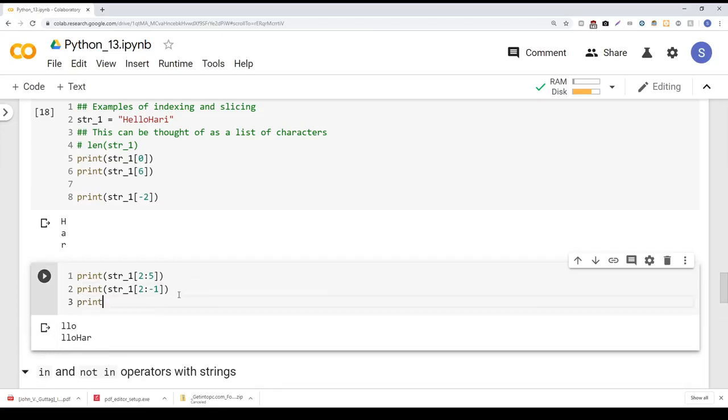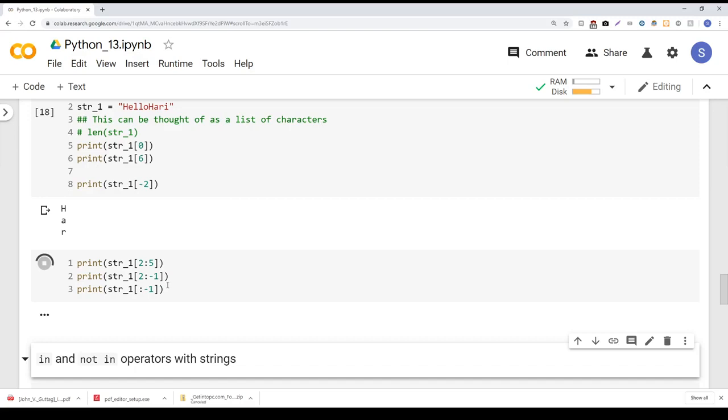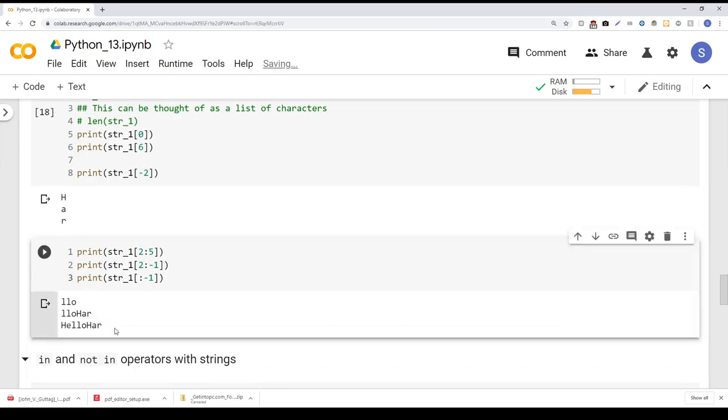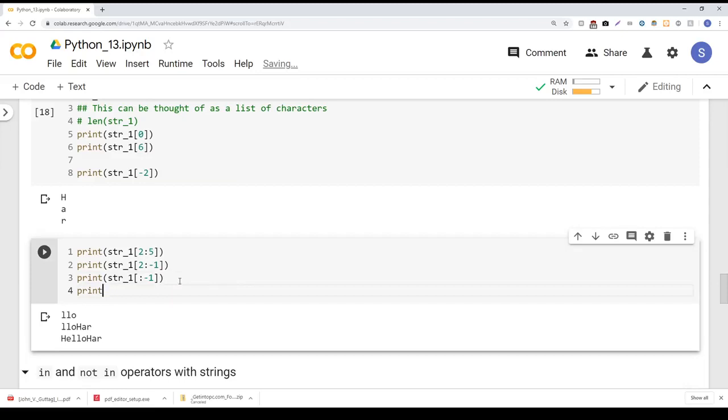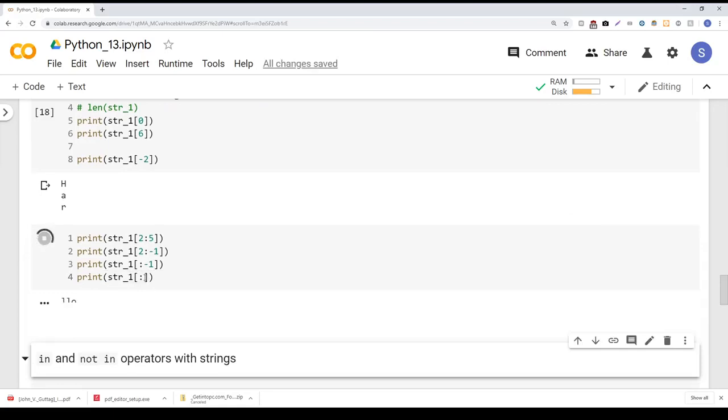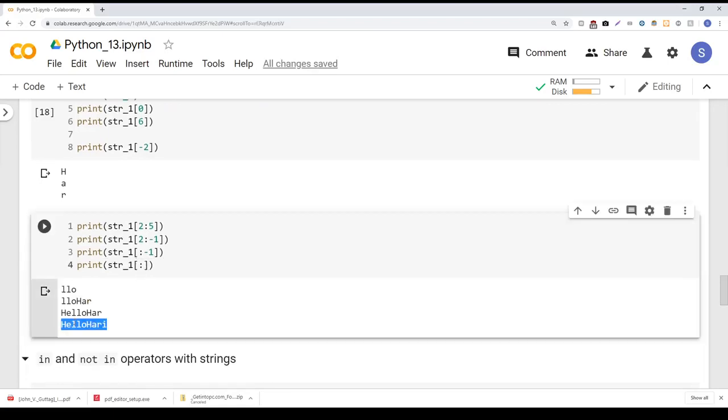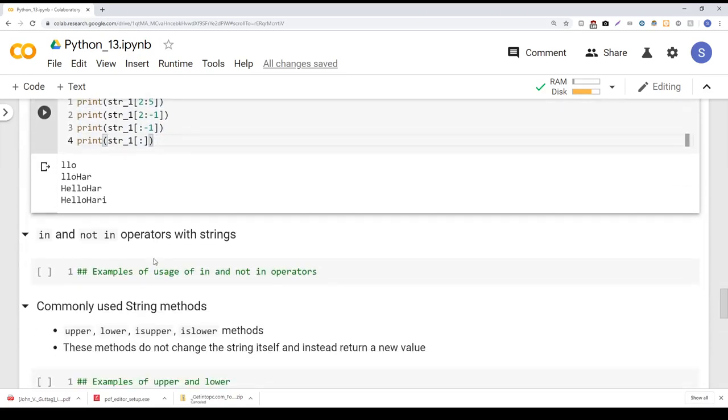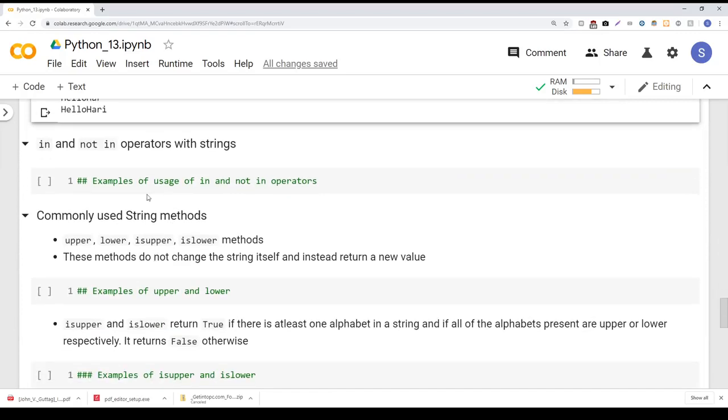And similarly, if I omit the beginning index and simply say -1, this will start by default at the beginning of the string and go till the end, but leave the last one. So this is the string that you get. Similarly, if I omit both, then I'll get the entire string because it goes from the beginning to the end. Fine. So in this way, rules of indexing and slicing are exactly identical to what they were for lists.